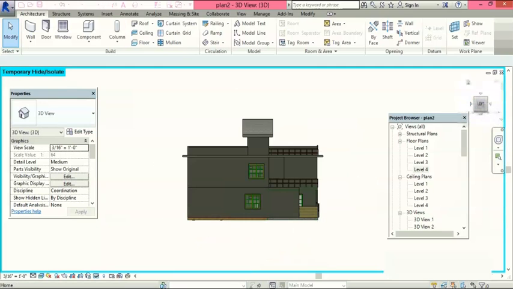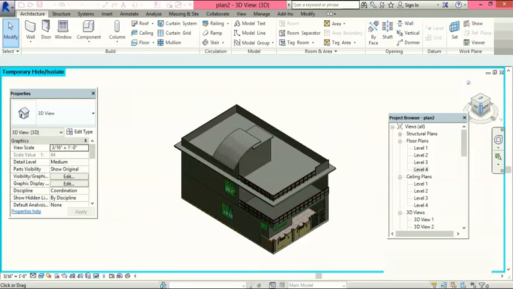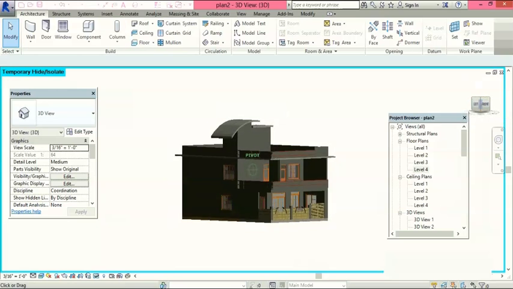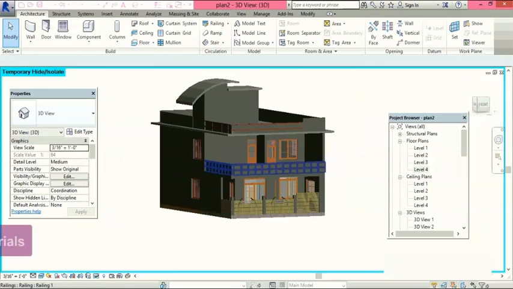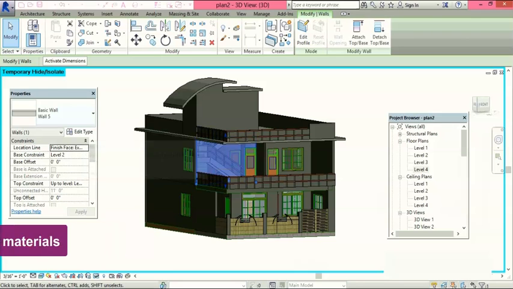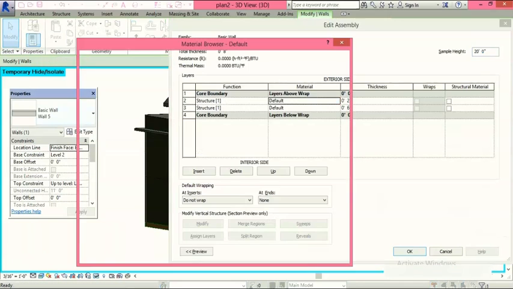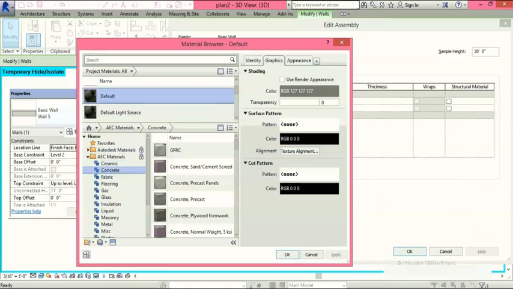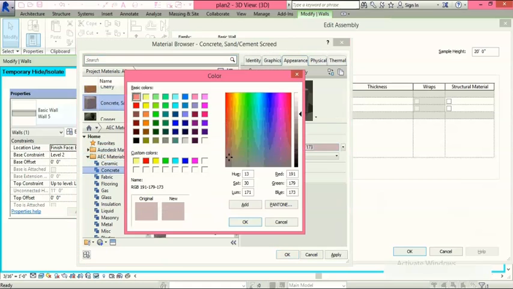Materials can be applied to walls, roofs, railings, and other building objects. Along with that, the material cost, weight, thermal efficiency, and other parameters can be defined. With this information, quantity estimation and costing becomes easier.